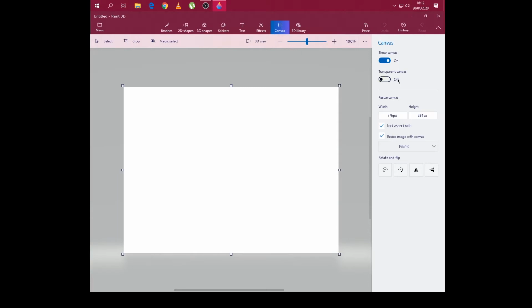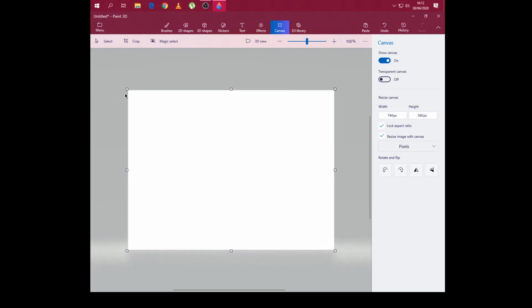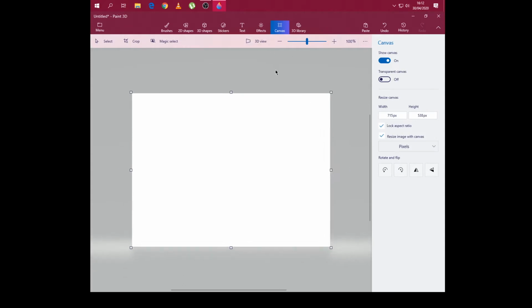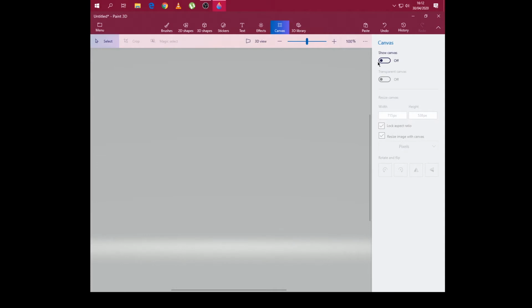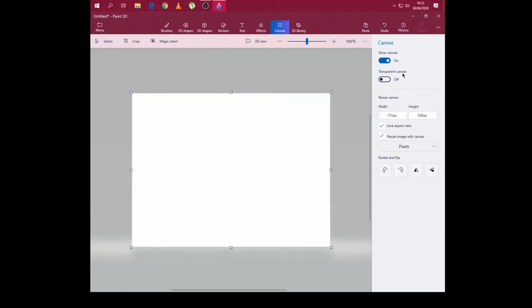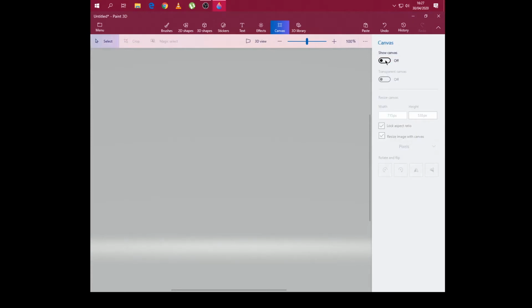The canvas, you can turn off or turn on. This is the canvas, and you can resize or enlarge it. For me, I just turn off this canvas, but there is a transparent canvas and you can resize from a number, and you can lock the aspect ratio. I can resize the image with the canvas, so you can give pixels or percent. In my case I'm turning off this canvas because I don't need that.